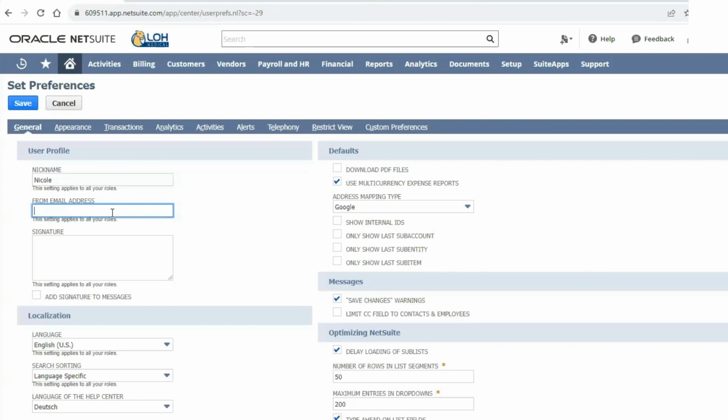If you want a specific email address to be shown in the sent from field when you're sending an email from NetSuite, you can just enter it here. Again, if you don't enter anything here, it's just going to use the one that's on your employee record. You can also add a signature here. If you'd like, you can ask Navar or anyone in marketing to help you set up a signature and add the signature to your messages.